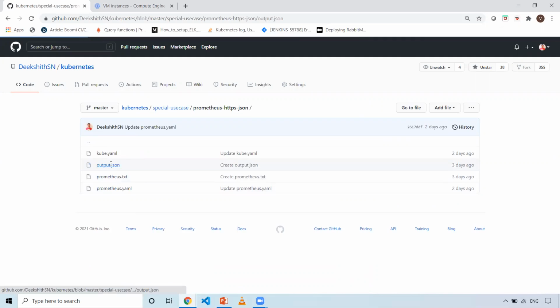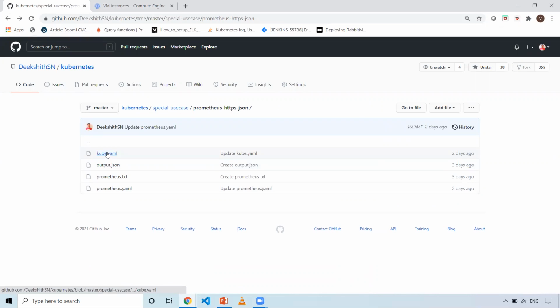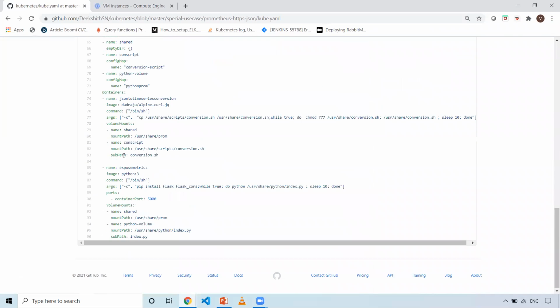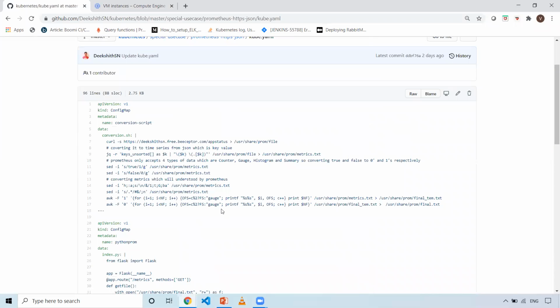Here I have a lot of files. One is output.json, which I'm going to take because I want to create a dummy endpoint to showcase this particular scenario. So let me go to cube YML. This is a file I'll be running to expose whatever metrics I get. I'll convert it and expose it in a way which Prometheus will understand.